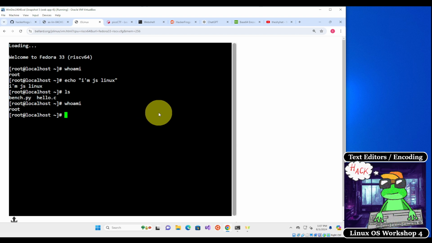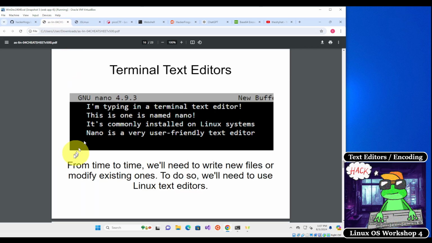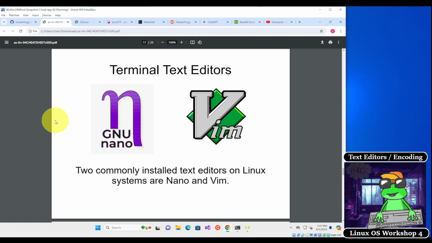What we're talking about is terminal text editors. We're going to learn about one of these terminal text editors today. From time to time, we're going to need to write new files or modify existing ones. To do so, we need to use Linux text editors. Two commonly installed text editors on Linux are Nano and Vim.